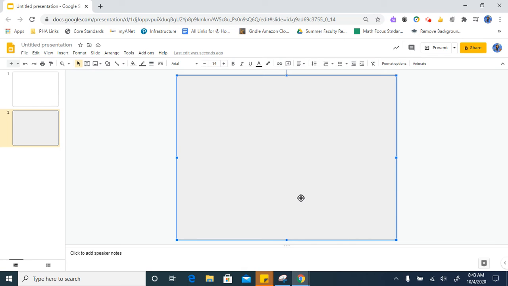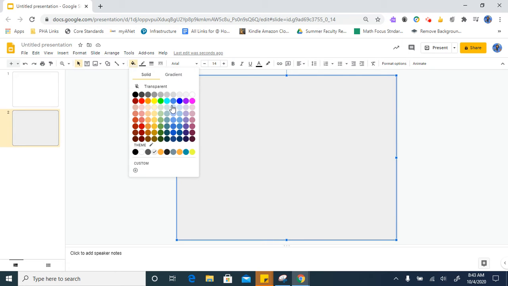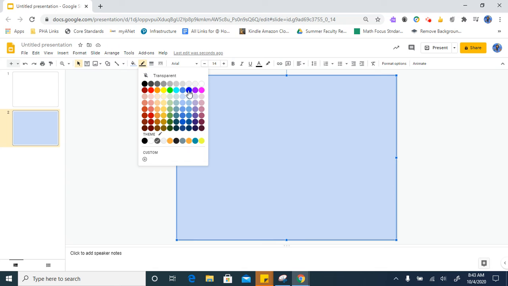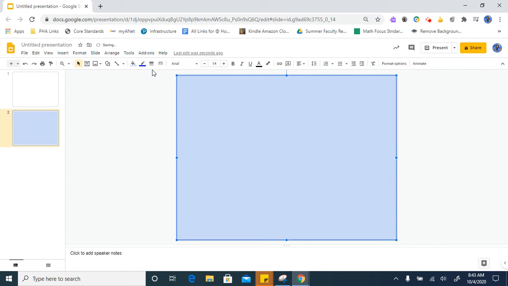So we have our square here. To change the fill color, you're going to go here to the paint can that looks like it's tipping over. You'll choose the color you want. And then you'll choose the border color, which is right here, looks like a pencil. And you'll choose the border color that you want. And then you can make the outline or the border color a little bit thicker. So I like to change it to like 4 points.